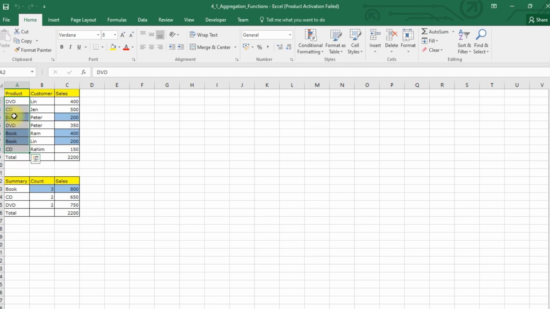So we see there are 3 times the book is repeating, and so that is what is given by the formula. COUNTIF is A2 till A8 based on the search criteria A13, which is book. So it is 3. Now if you want to know the sales price of those items, it is 200, 400 and 200. We sum it up, it will be 800. So that is what is given in this C13.